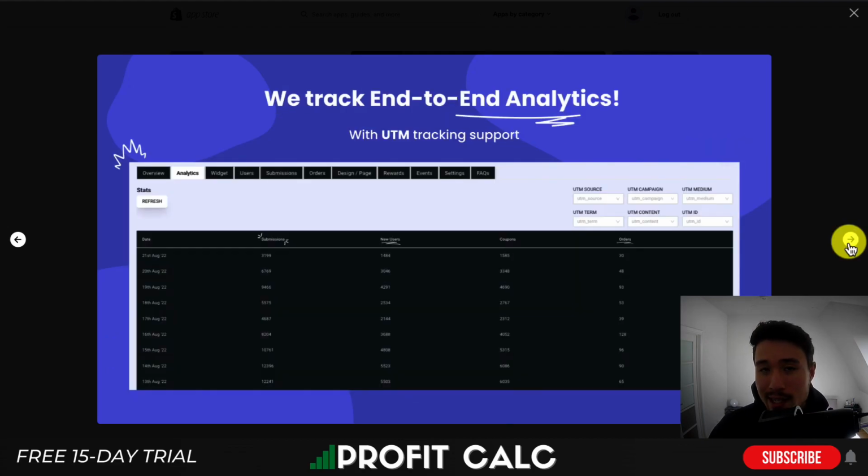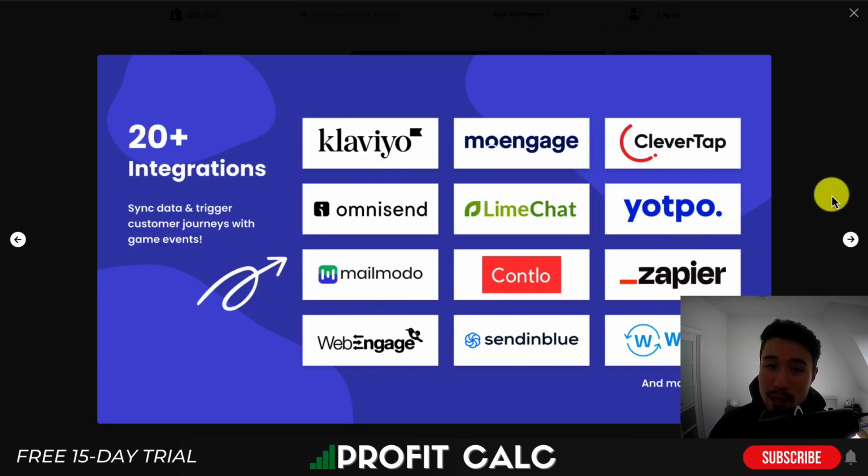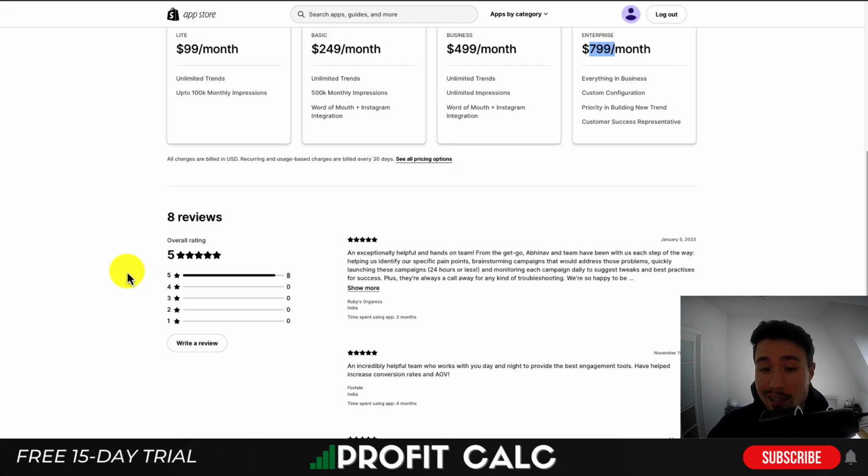They're also going to give you end-to-end analytics so you can see how profitable these campaigns are. They're going to have 20 plus integrations with tools such as Klaviyo, OmniSend, Mailmodo, and more. In terms of pricing, it's going to have a free 14-day trial. It's going to be a little more on the expensive end in comparison to the previous app, but it's going to start at $99 a month for 100,000 impressions. And you get a few more features with more impressions as you go up in price, all the way up to $7.99 a month. In terms of reviews, it's sitting at a perfect 5 stars with 8 5-star reviews.